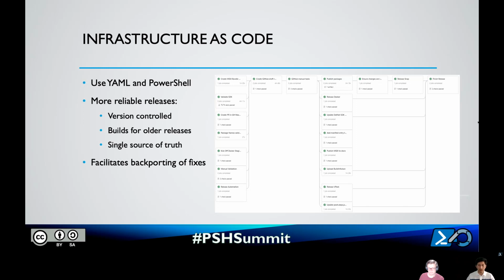So when we have 3 branches that we need to manage, the infrastructure could be different. The number of packages that we build and release could be different for each version. For example, we do not release the global tool for preview releases, whereas we don't release the package on Windows Store for the LTS release right now.